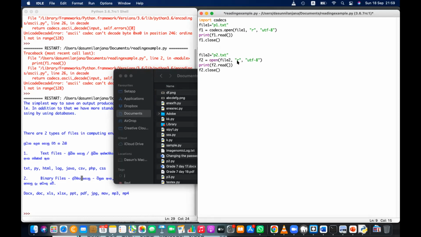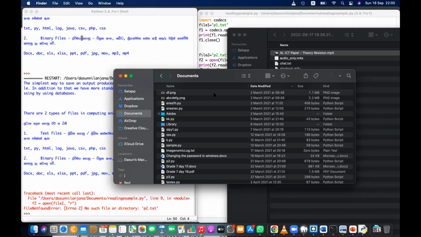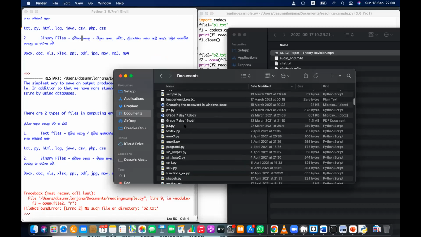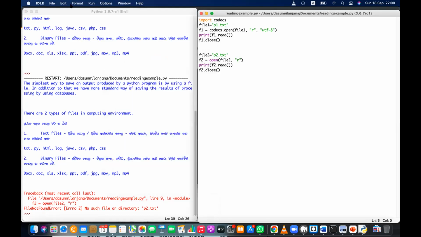Open file 2 for reading purpose. Read it. When I run this, I will get an error. The reason is that the file is not there: no such file or directory. I have to go to my documents folder, then I have to create another text file. Let me copy this hi.txt and rename it as, what is the name? p2.txt. Let's run it now.